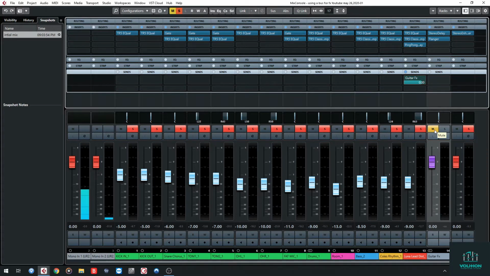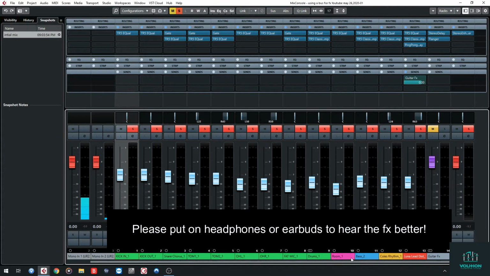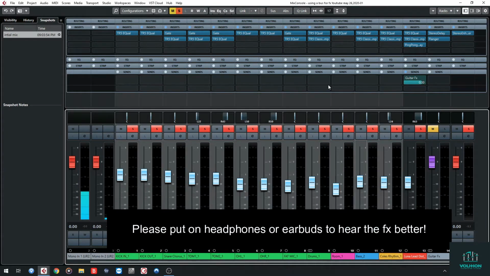This is letting you guys hear the song without the effects to start off with first, and then we'll bring it in.